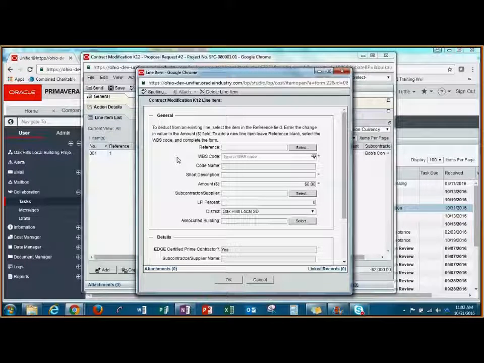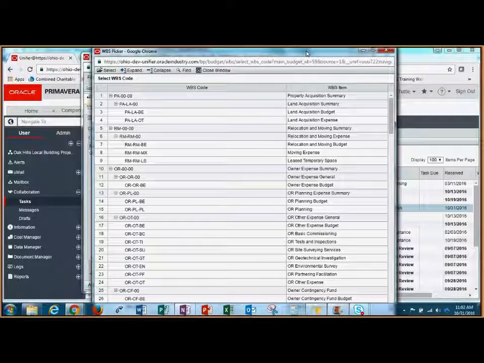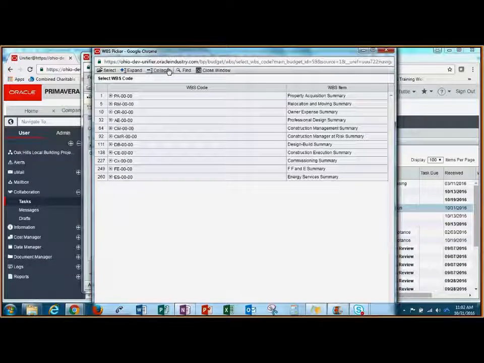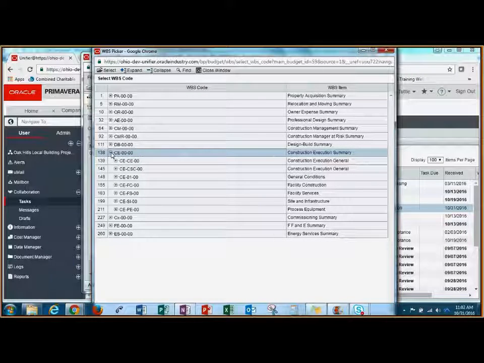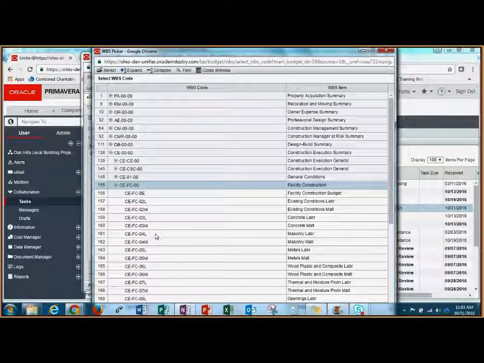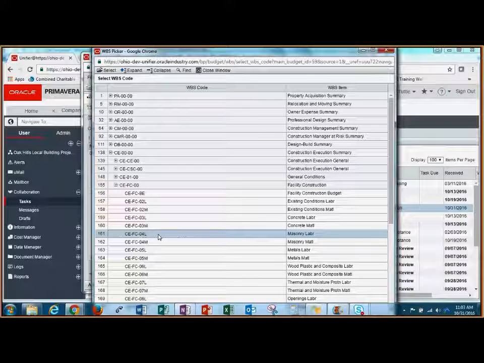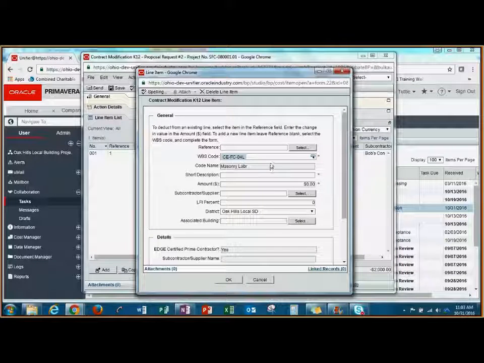This time I'm going to add a new positive line to my contract by choosing the little arrow next to the WBS code box. When the new window opens up, I'm going to click the Collapse button to simplify my list. Then I'm going to click the plus button next to the WBS code that I need to add to my contract. I'll continue expanding these codes until I find the appropriate code that I'm looking for. Once I find the appropriate code, I'll click the Select button. And you'll see that my code has populated here in my line item screen.